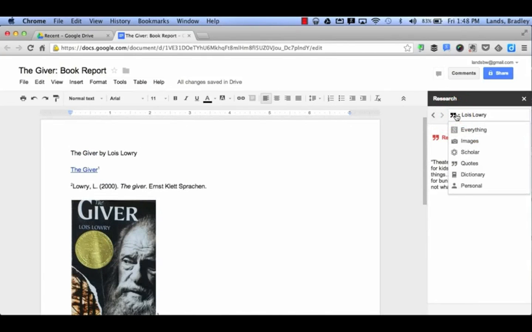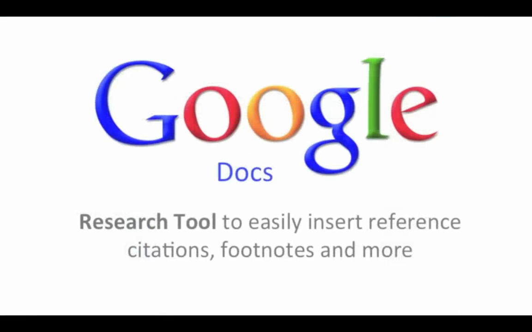The other tools I could use are the dictionary feature, which will allow me to define a word, or the personal tool, which will allow me to search through all of the content that's in my Google account. So, the next time you have to do a research paper, or the next time you have your students do an assignment, be sure to check out Google Docs for an easy and convenient way to insert reference citations, footnotes, and more.